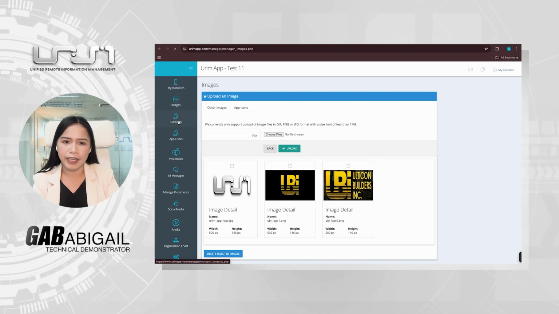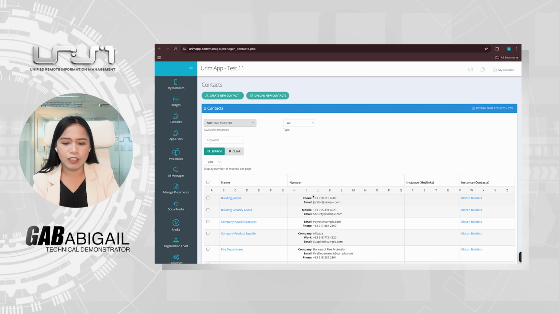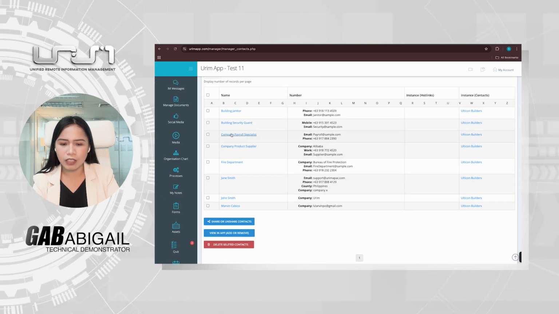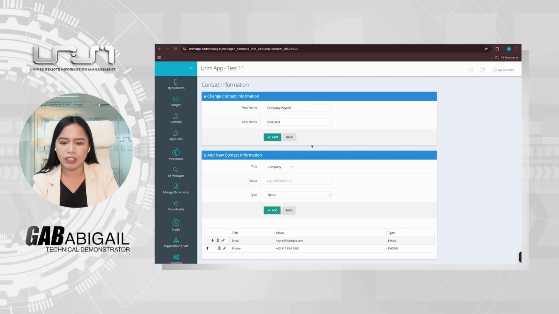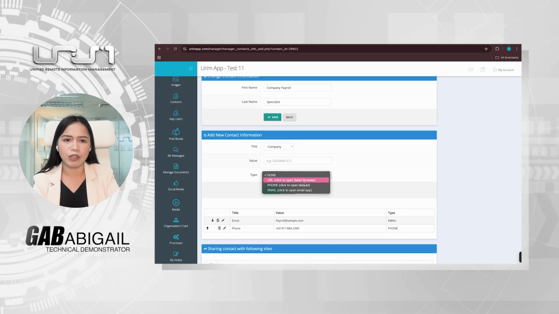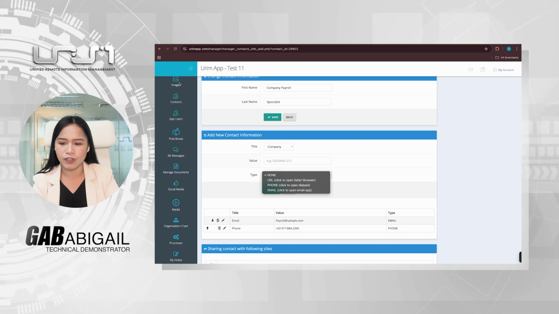Next goes with contacts. For contacts, this is the one that you saw earlier. You could just click one and then you need to specify if it's URL, phone, or email so that it could be linked to your phone features.